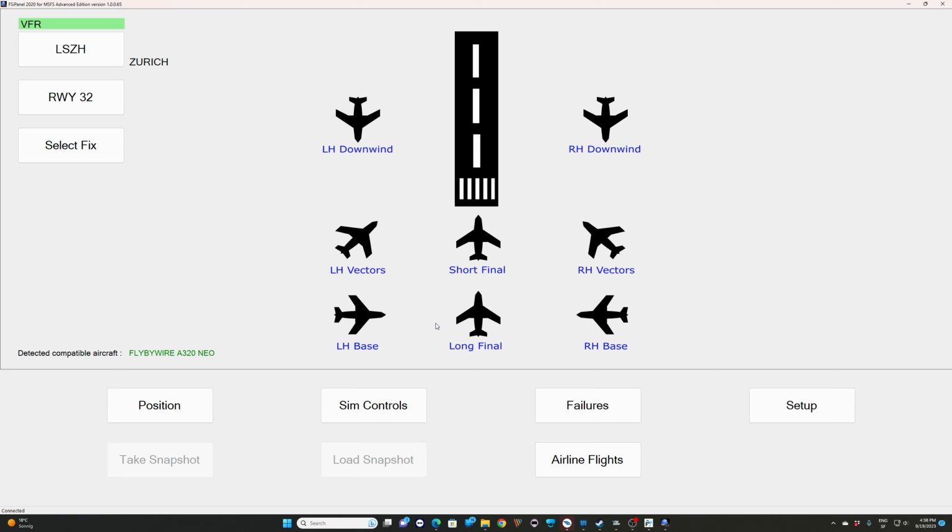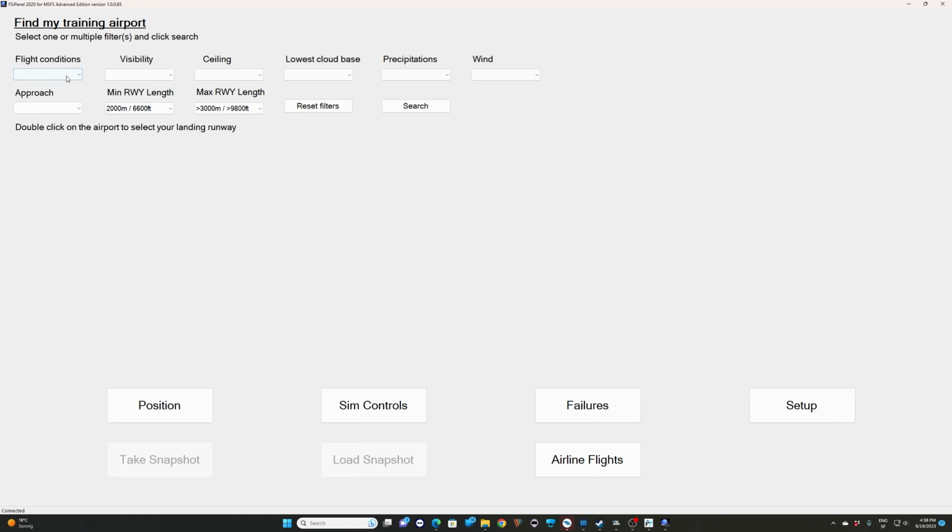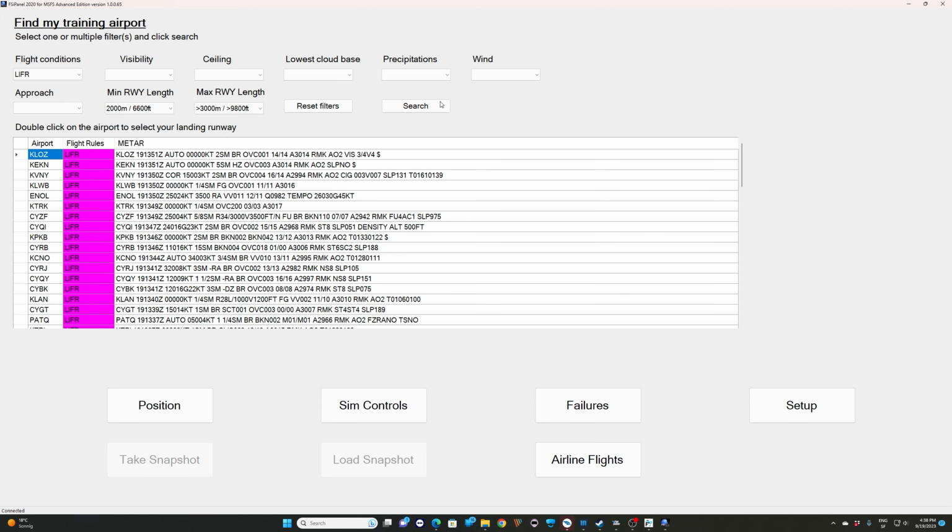Alright, here we are in FSiPanel, and we are in Zurich Runway 32 right now. What we will do is pick a random airport. So we'll go to random, and the only thing we will try today is to have a low IFR, something interesting. And again, let's keep the runway short, like 2,000 to 3,000 meters. Click on search and let's see if we get something.